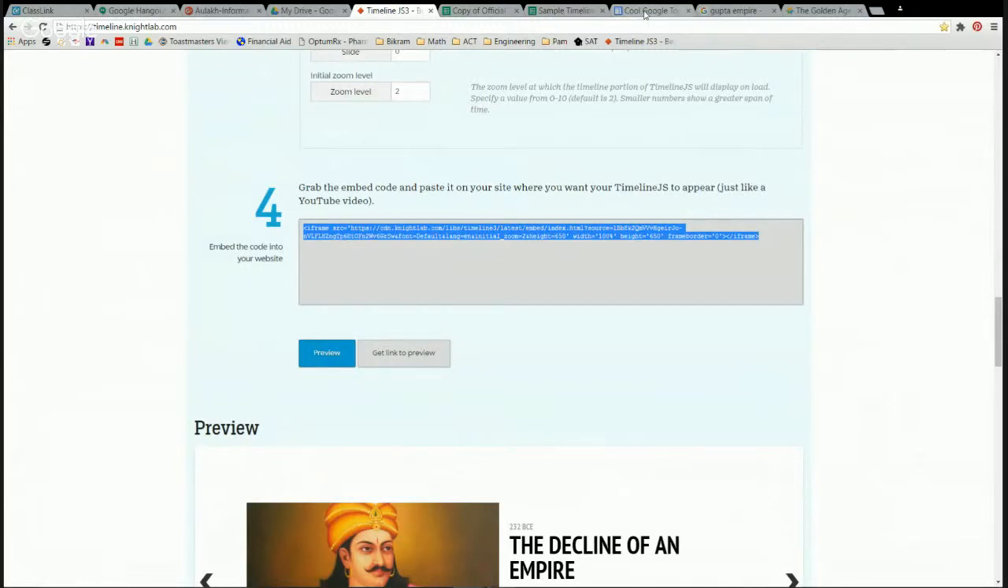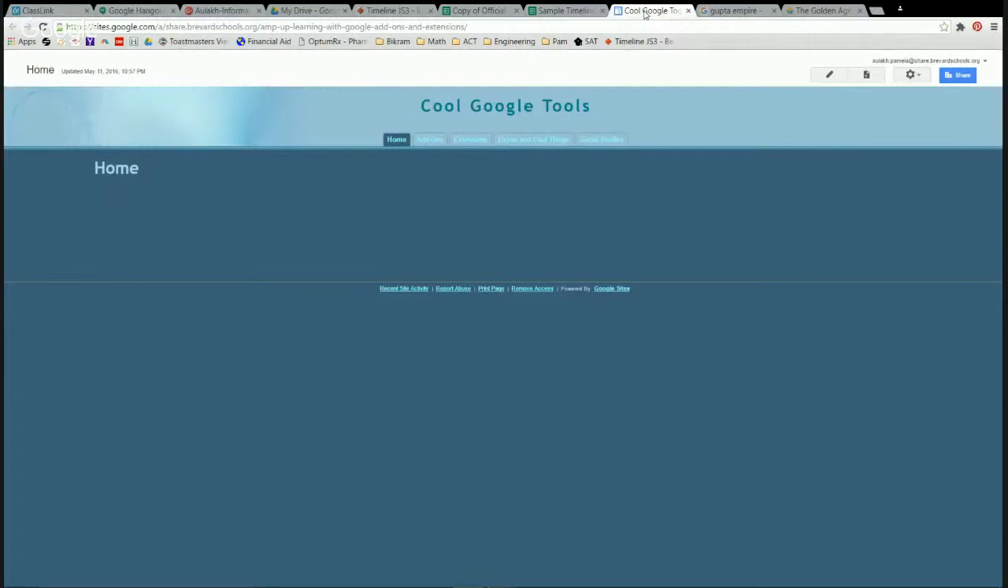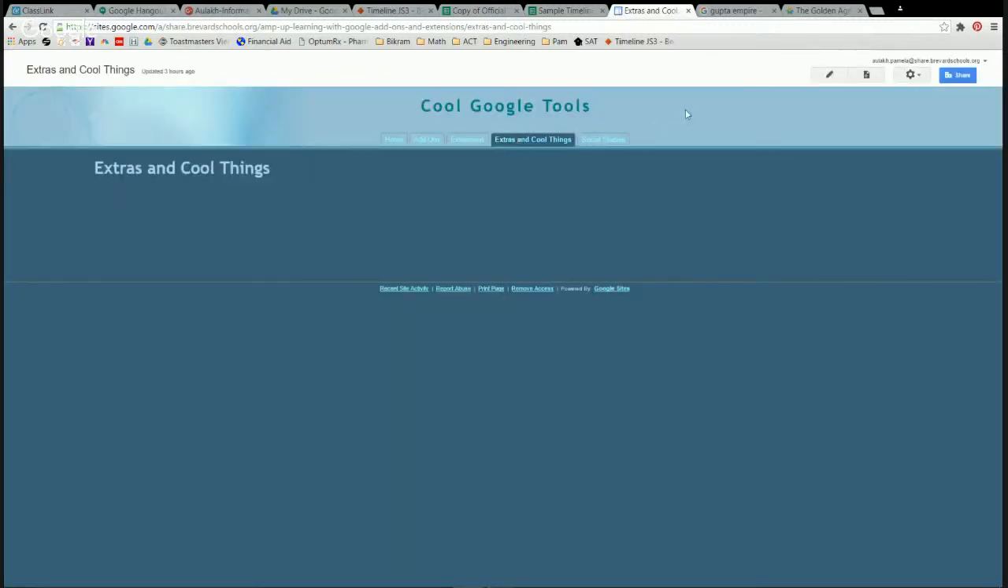For the purpose of today's tutorial, I'm going to go ahead and embed this into a Google site, but Timeline.js can be embedded into actually any web page. So I've created a website called Cool Google Tools, and I want to put this on my Extra and Cool Things tab. So in order to embed that timeline, I'm going to click on the pencil to edit my Google Sites page.